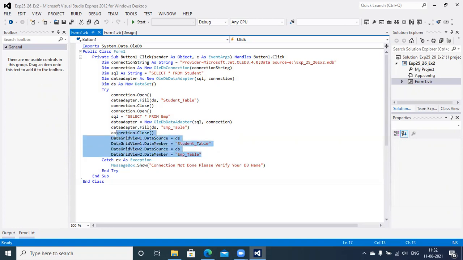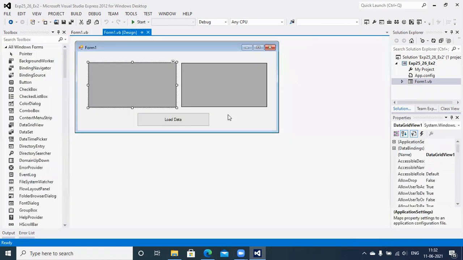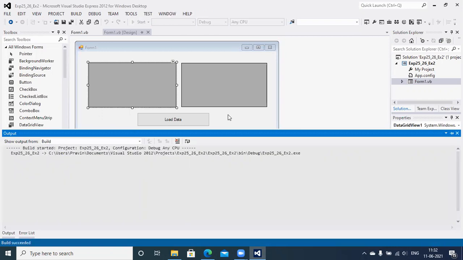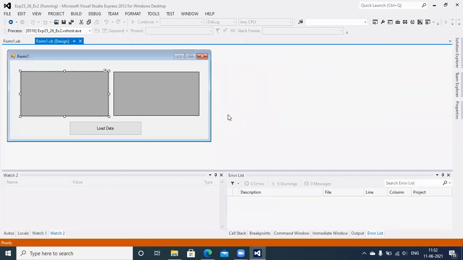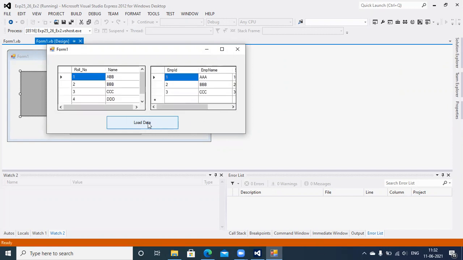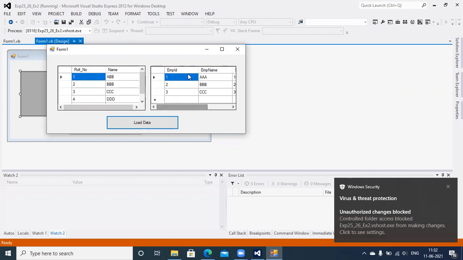So that's the way you can display two tables in two different grid views with a single connection object. Let's run this application. You will get data from the first table as well as the second table, displayed when you click load data. Click this button. See, data from table one comes into grid view one, data from table two comes into grid view two.